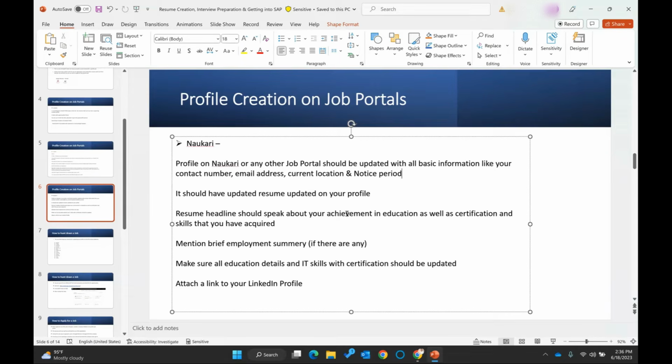Resume headline should speak. Now we are talking about the Naukri portal. In the Naukri portal, first of all, they will ask you about all your basic information. You have to fill that up. Then they will ask you about your resume. You have to update your latest resume. And then you have to update the headline. In Naukri you also have one headline, but this headline will have a big length of characters that you can put in.